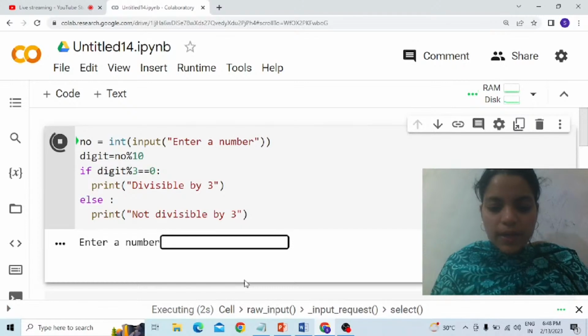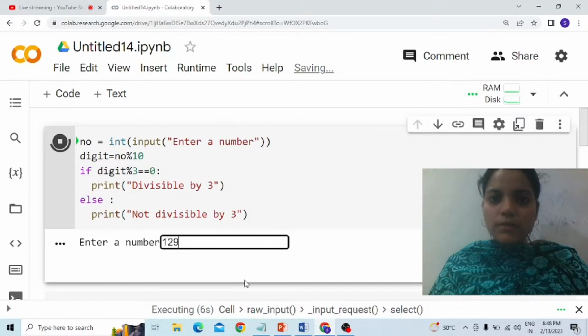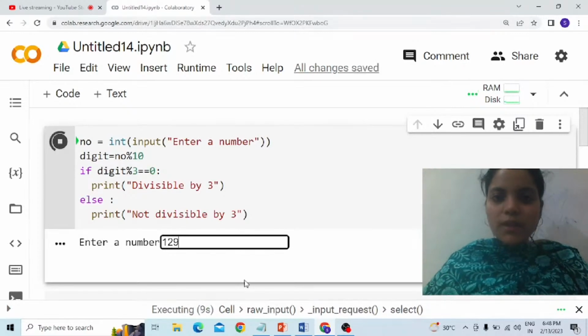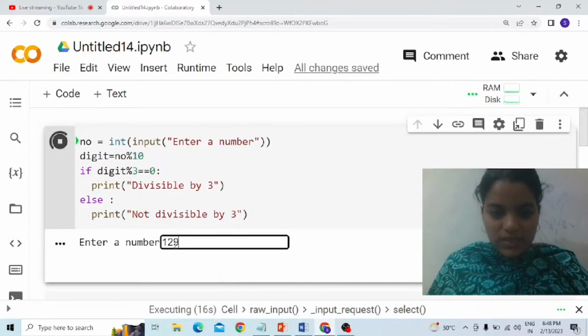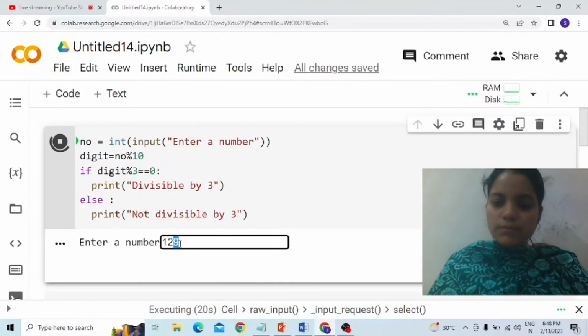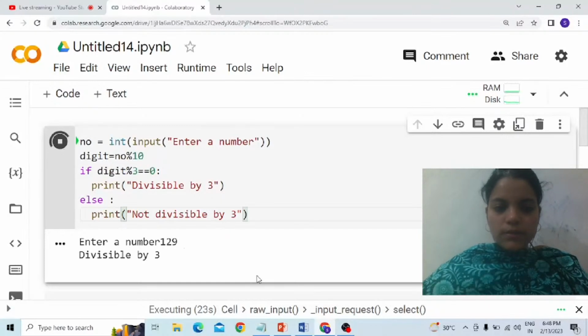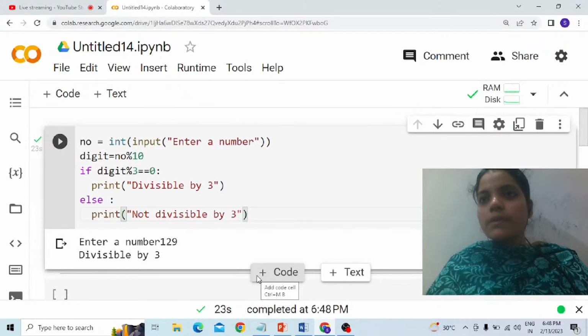Okay, so I enter the number as 129. First 129 will be divided by 10. 9 will be the remainder. But 9 on dividing by 3 is divisible. So the answer should be it is divisible by 3. Only the last digit is divisible by 3 or not we have to check, correct? Okay, divisible. And the possibility of the last digit to be divisible is either 3, 6 or 9. Because after 9, the next number divisible by 3 is 12, but 12 is a two-digit number.